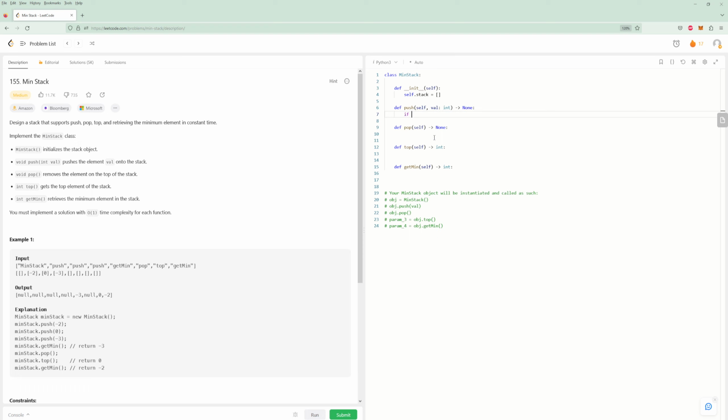So we need to say if self.stack. We need to actually get this value, right? So we can just say min element is whatever. And for now, min element equals val. And then remember, if we do have a stack, we need to minimize the min element. And so that's going to be min element equals min of self.stack, the very last item in the stack.